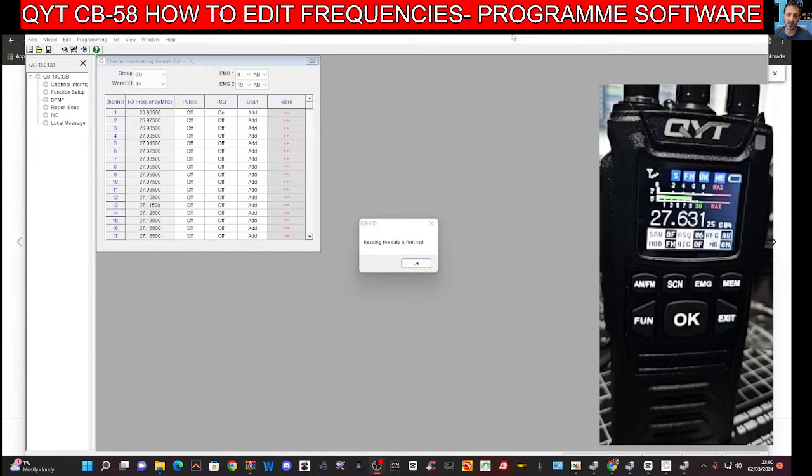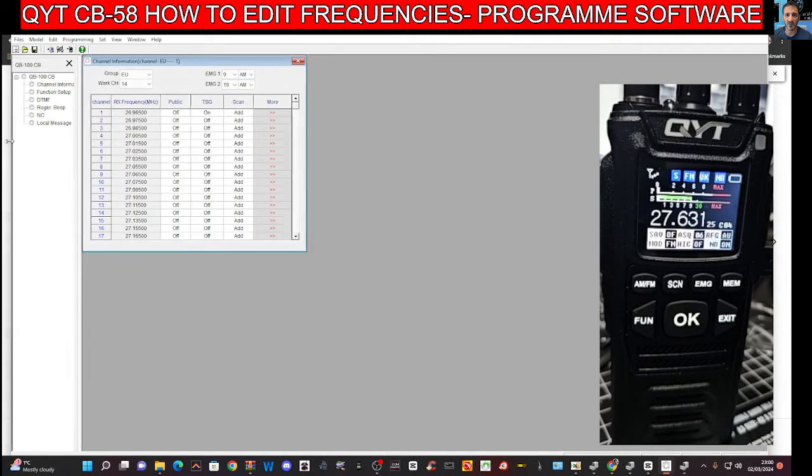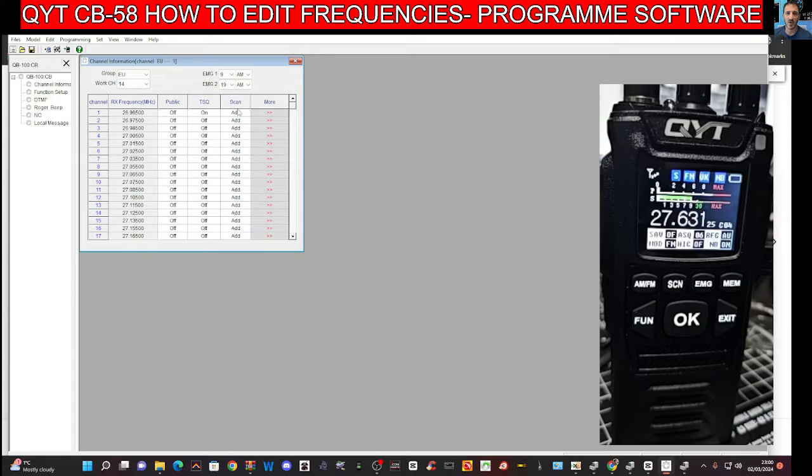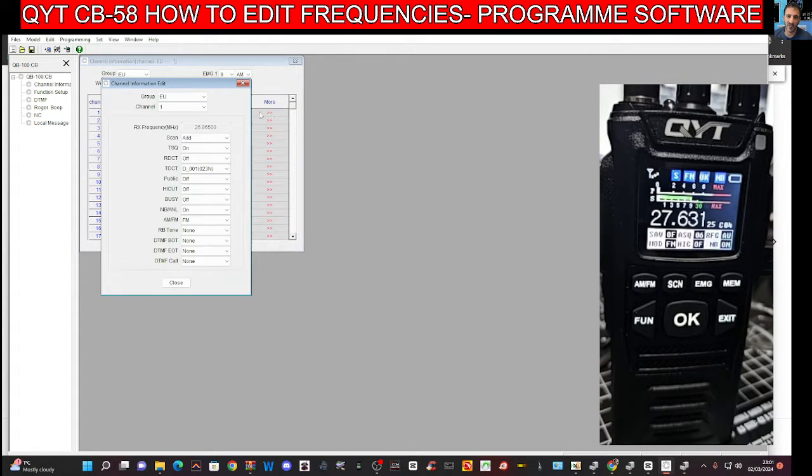So there you are, you do get that loud beep. So we've now read. Okay, and you can't change any frequencies, but you can change the settings within each channel. So if you double click the red arrow, you've got settings here that you can change. Okay, you've got tone squelch, scan, AM, FM, all that kind of stuff.